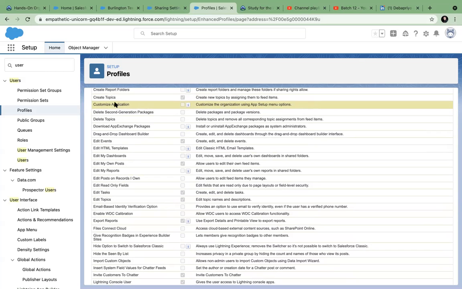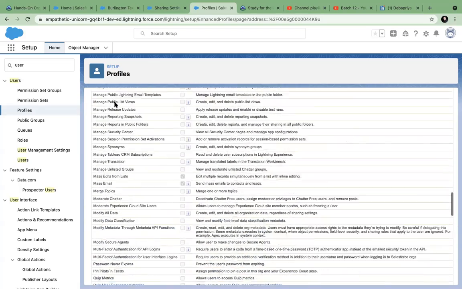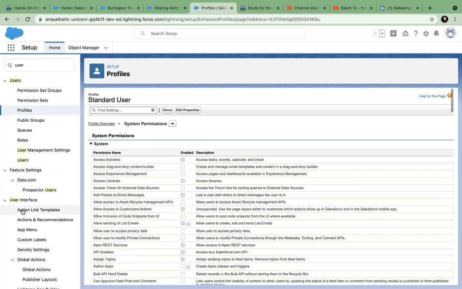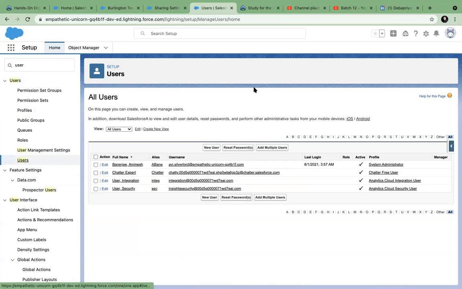But object level permissions is a different thing. Who can see what data? That is the object level permission. That is one of the permissions that we discussed today. That permission changes can only be done by the system administrator. Nobody else can. Because what are we really changing? We are changing the profile. Profile changes can be done only by the system administrator, nobody else, or the person who has that tick box, customize application.